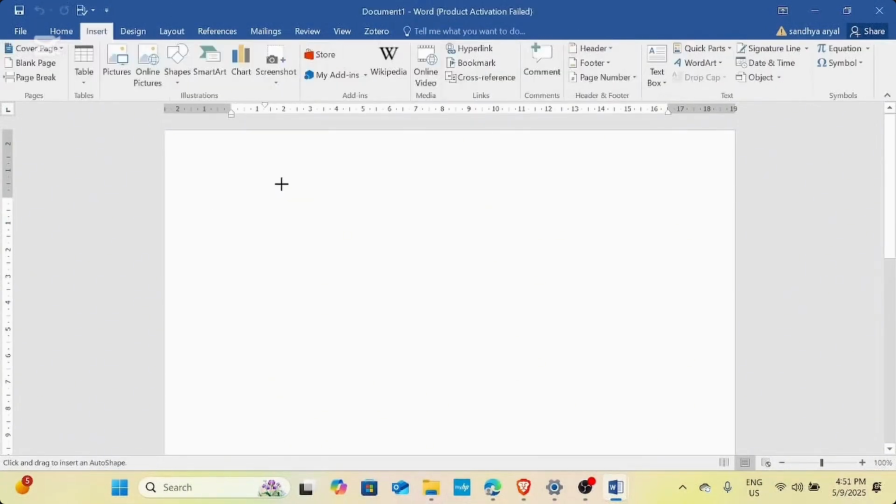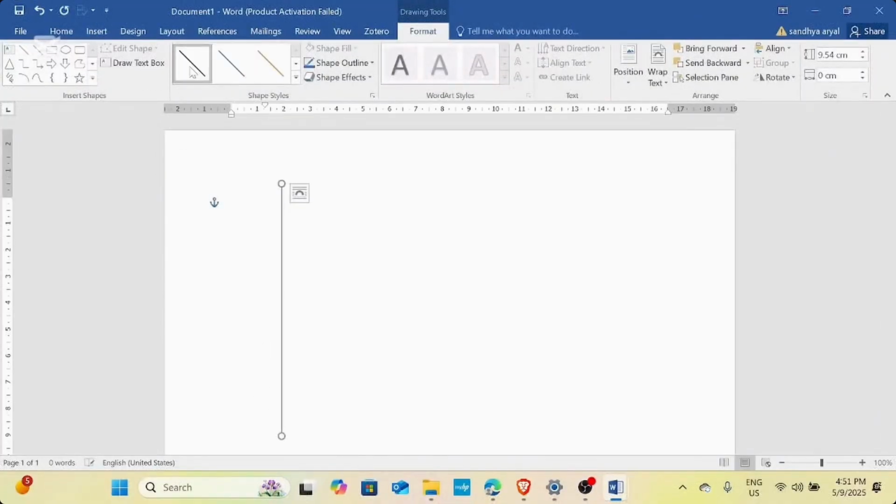Here's a little tip. To ensure your line is perfectly vertical, press and hold the Shift key on your keyboard while you draw the line. Just click and drag your mouse to create the line, and there you go. You have inserted a vertical line.